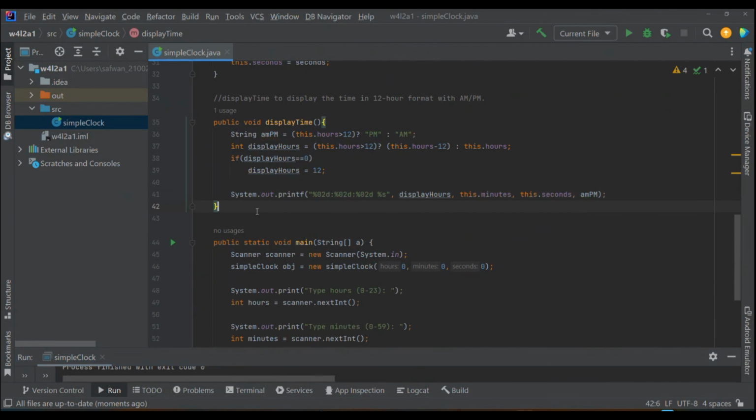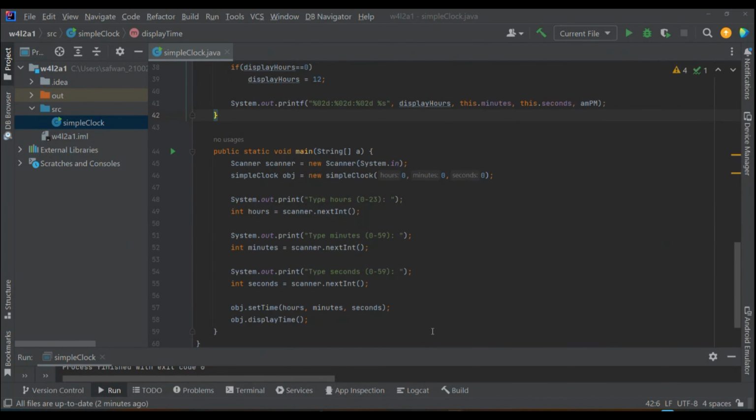So this is our activity 1. By this one, we learn how to create a class and how to use constructors, attributes, and methods. Do you have any questions in activity 1? Now, let's take activity number 2.